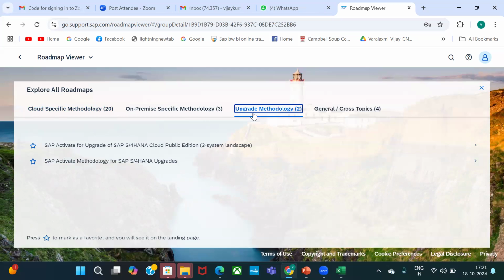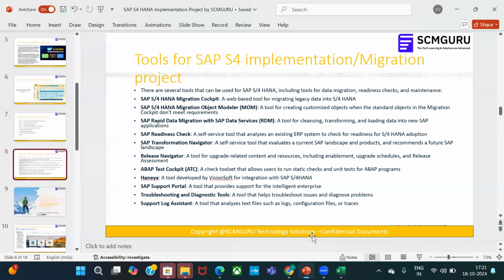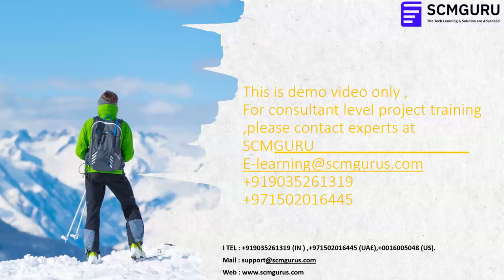So this is a demo on how SAP has offered different tools and different components for S/4HANA implementation. What are the major important phases of the Activate methodology we use? What are the different benefits of the different Activate methodologies, whether cloud, on-premise, or upgrade? So this is a demo class.